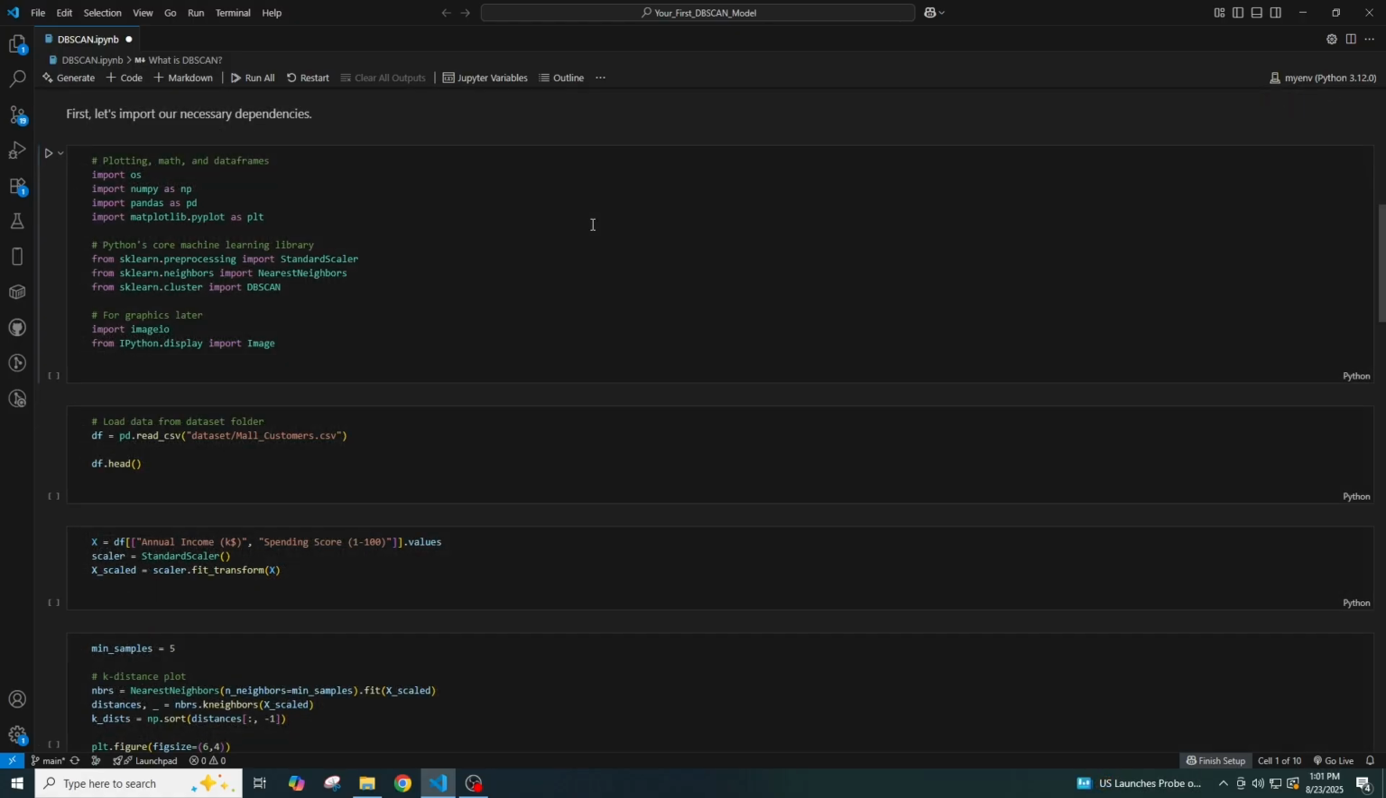Let's start by importing the libraries we'll need. First, we bring in NumPy, Pandas, and Matplotlib, which are standard tools for handling data and creating plots in Python. Then, we'll import from scikit-learn, which is Python's core machine learning library. We'll also use standard scaler to scale our features, nearest neighbors to help us build the k-distance plot, and of course DBSCAN itself for clustering. Finally, we'll use imageio and IPython display image to generate and display GIFs later on, so we can actually watch how DBSCAN changes as we tune its parameters. Let's run our code.